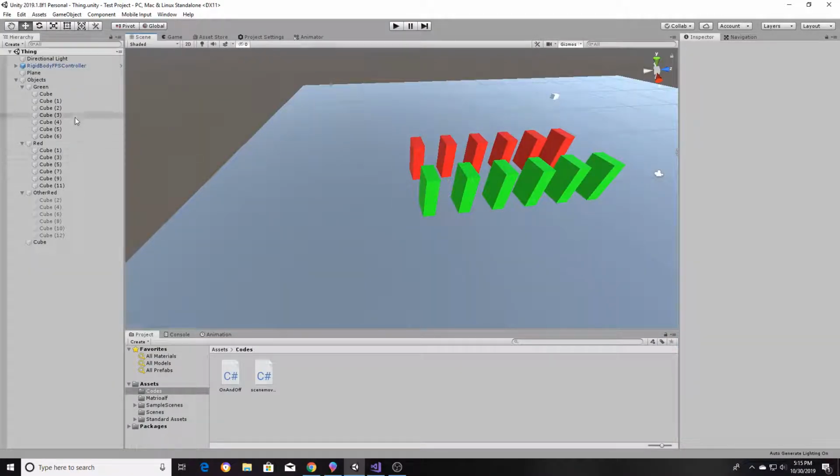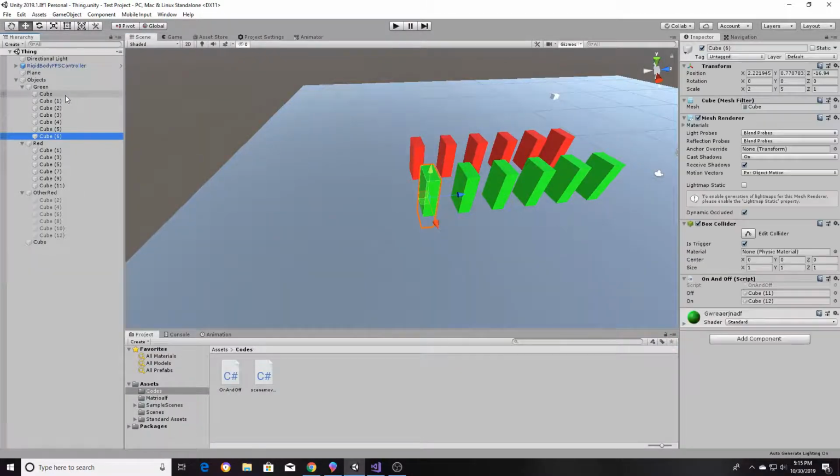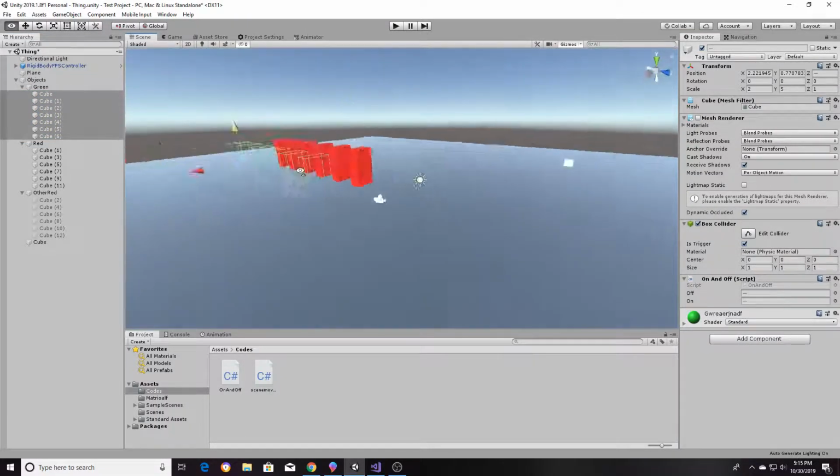Now of course what you can also do is grab all the green cubes and simply say turn off the mesh renderer.